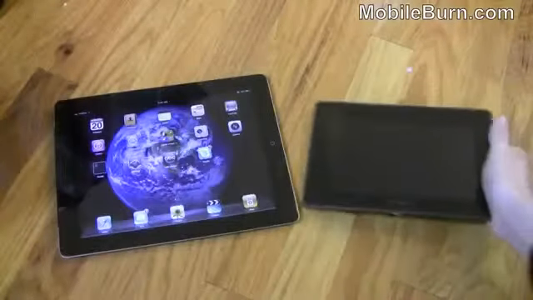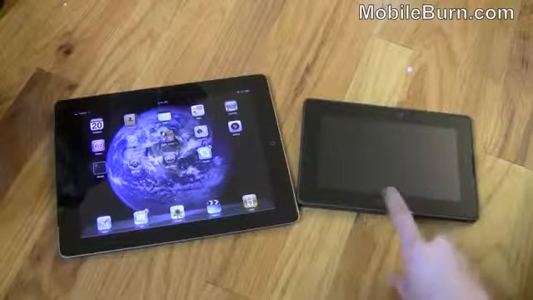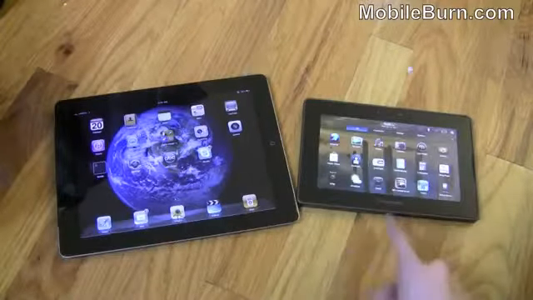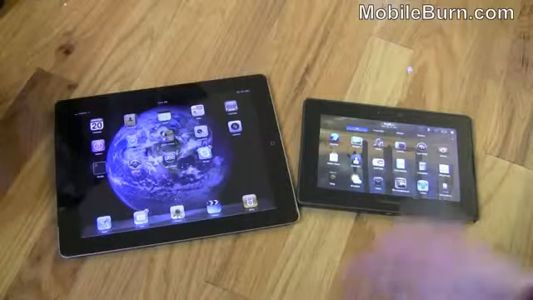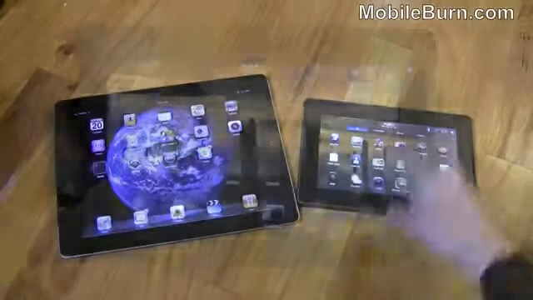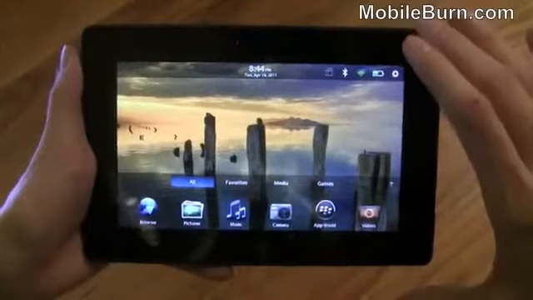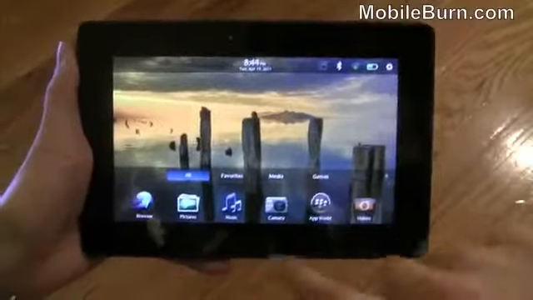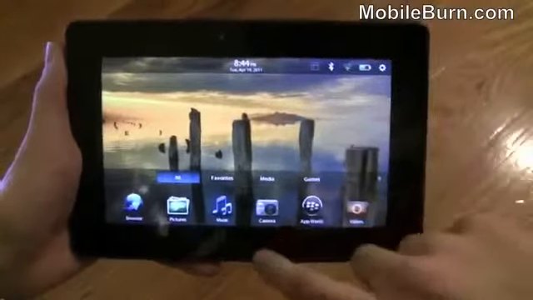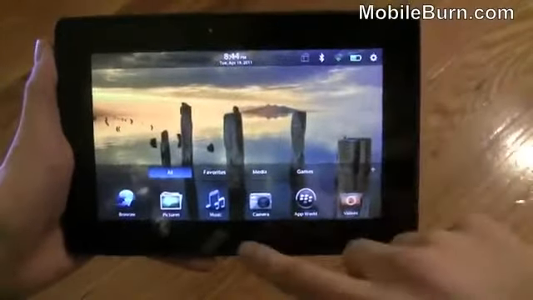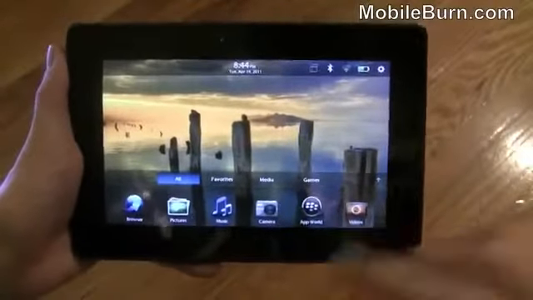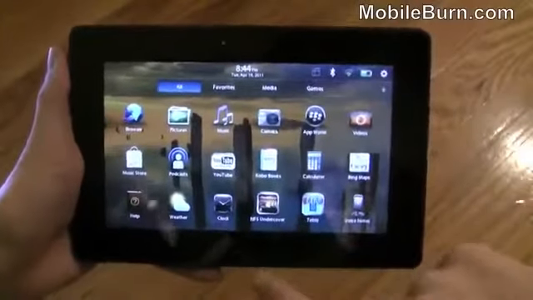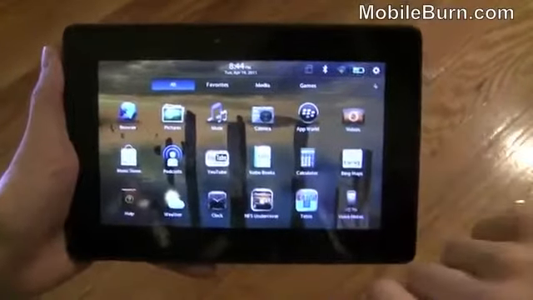So if I want to wake this device up, I'm just going to tap this BlackBerry icon on the bottom and swipe up from outside of the screen, and that will wake up my tablet. Like I said, there's no home button on the BlackBerry Playbook. The way that everything works is from scrolling or swiping from the outside to the inside of the screen. If I want to bring up the whole menu, I would just swipe from this BlackBerry icon all the way up.